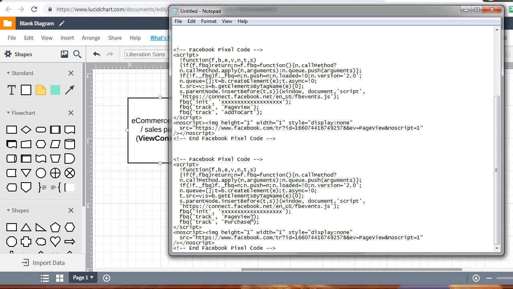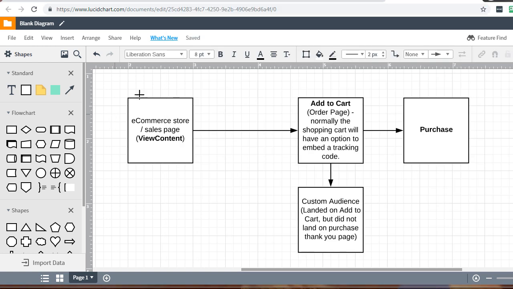urchase. And that's it. So now what we want to do is we want to go to ClickFunnels, go to lead pages, go to your website, and you want to copy that code to the header. So like I said, if you haven't watched the video before this, you need to, because I go over that process. So this right here is the first page, and this is the view content. And if they click add to cart, they get to the order page.